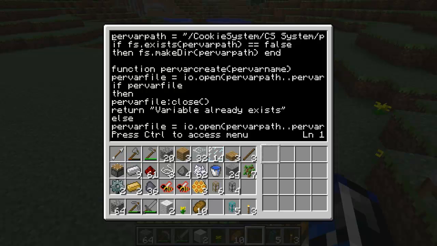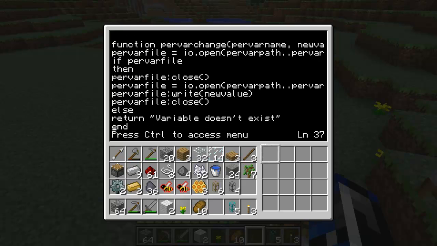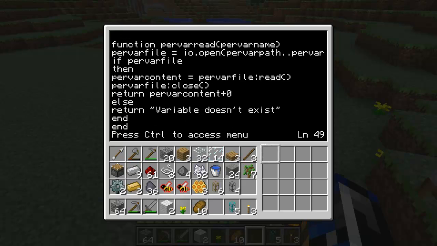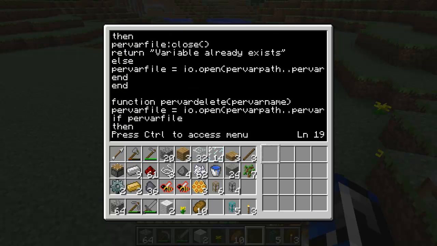Now, this is the persistent variable API that I am using, and I added it into my quarry and my movement areas. This is the persistent variable API made by Cookieball, I do believe, creator of Cookie System. Now, I'm not going to use Cookie System, but I am using his API for the persistent variable so that this will actually work a lot better.